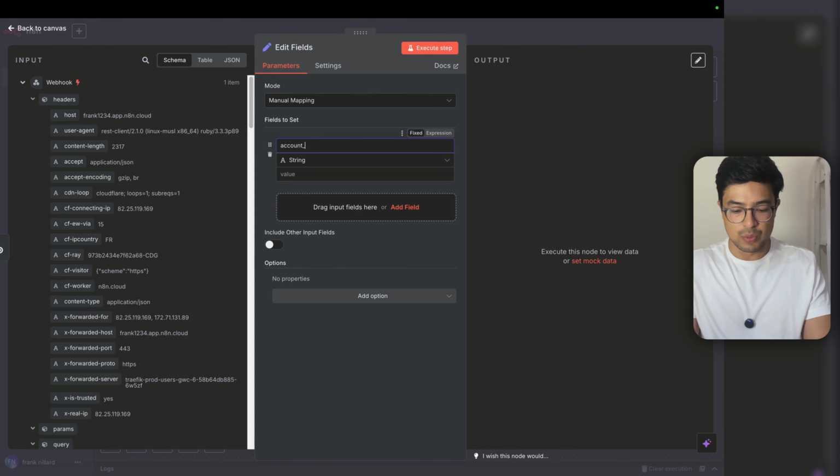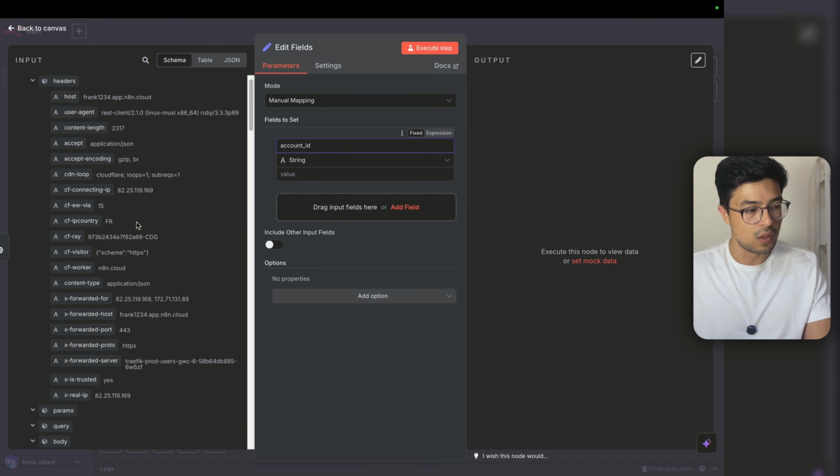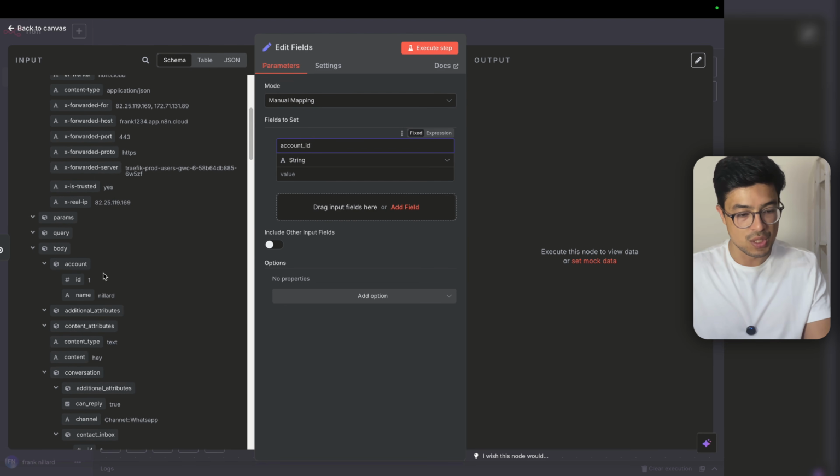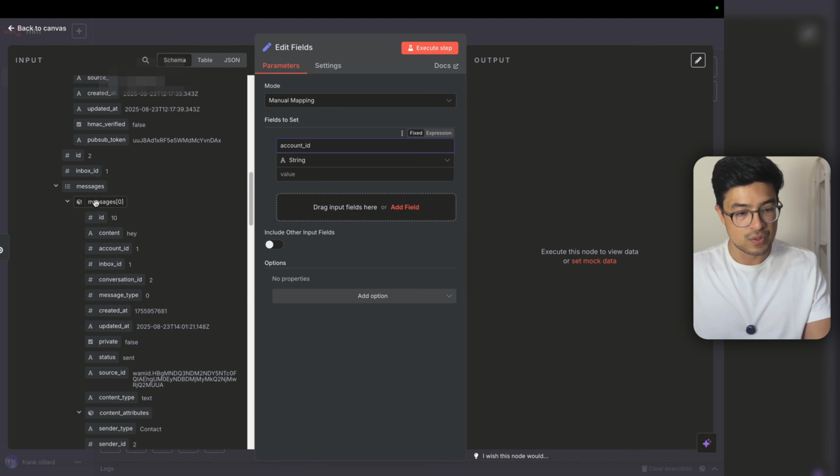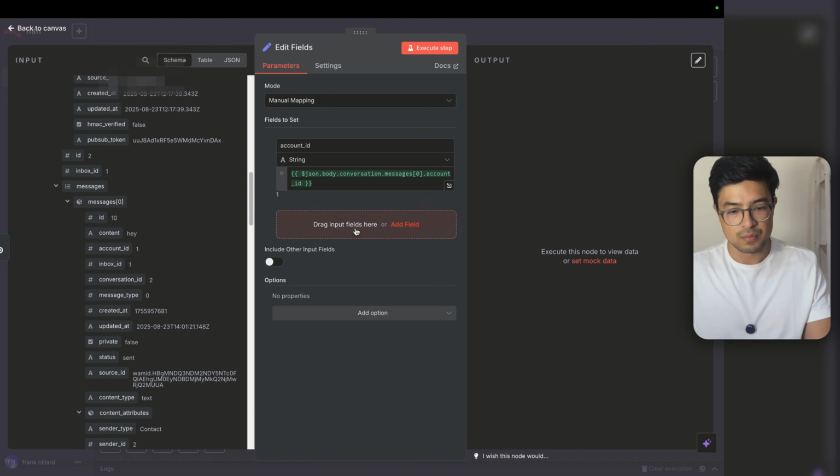So first we would need the account ID. That's probably going to be very, very helpful. So that's probably going to be on body conversation messages. So let's look at that. Messages, and the account ID should be here. Account ID is pretty basic, but that's fine.